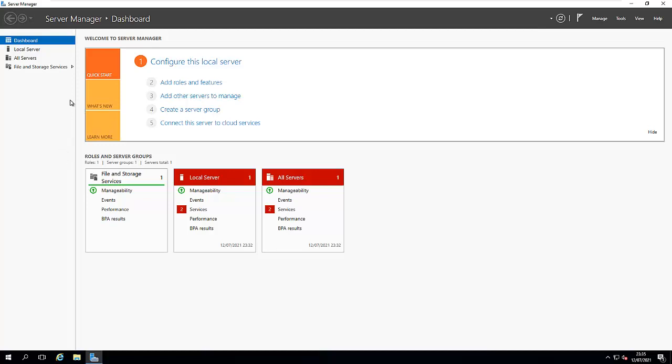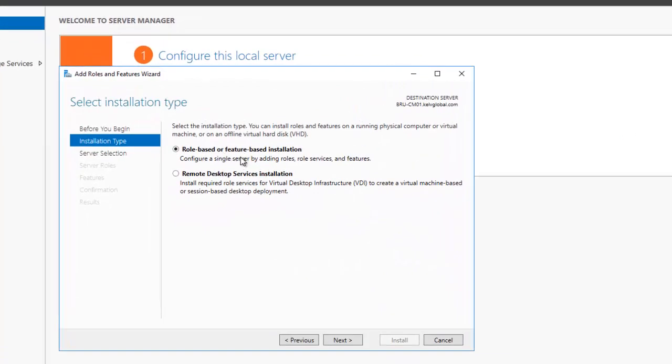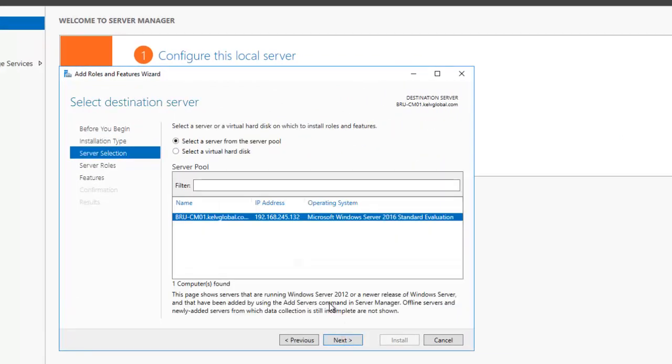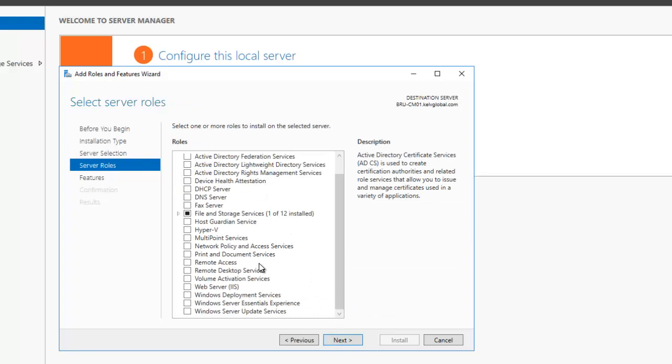So to actually install the web server roles and other features, from your Server Manager, click Add Roles and Features. So here is going to be a role-based or feature-based installation. Just click next. It says select a server from the server pool. If you are doing this in a production environment, you may have different servers. So just select next. Here we're going to be installing a web server role.